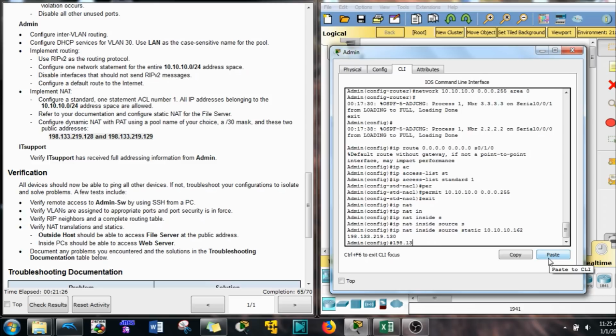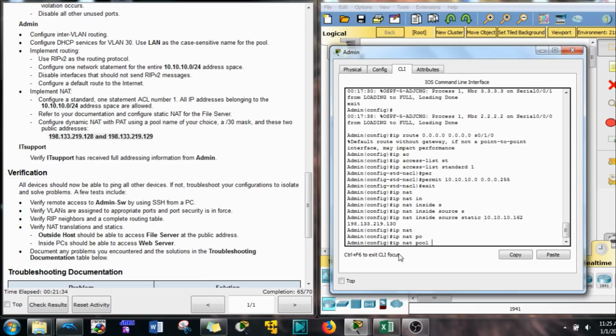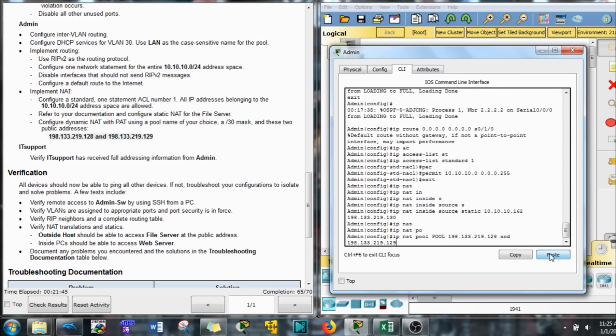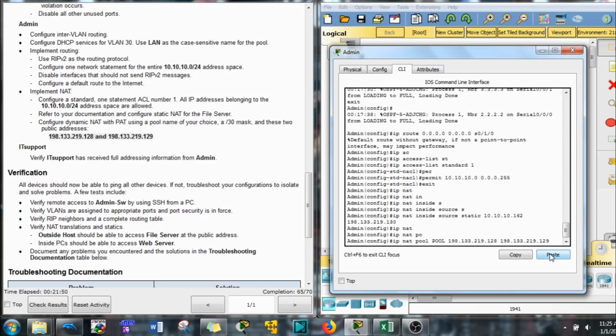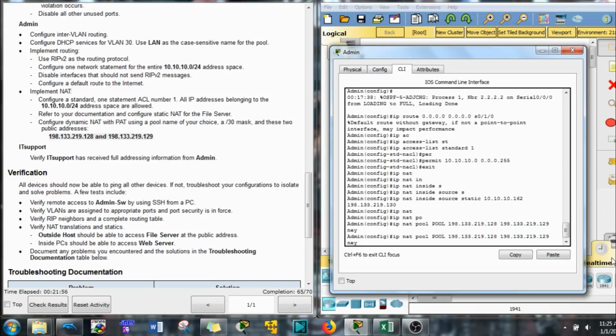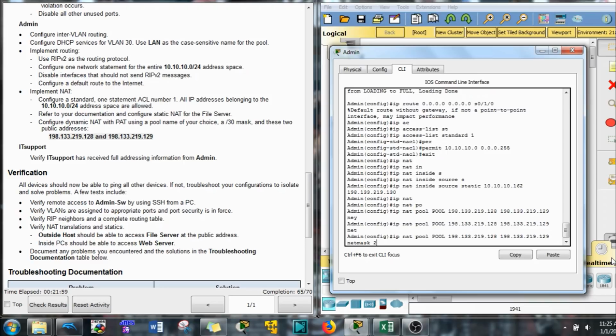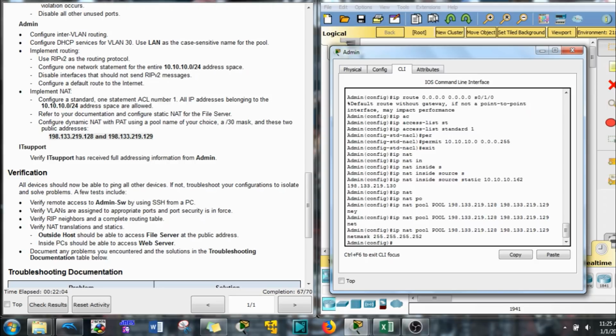Sweet. All right, to do that, we need to create a pool first. So IP nat pool, and we're going to use a pool name of our choice. We're going to call it pool. We want to give the range that these two are going to be. So we'll paste that in there, and then we're going to delete this. We don't need that. So that's the high address. Here's the low address, and then you have to give the network mask, and that'll be a /30. So 255s and 252. Enter. So we created a pool.